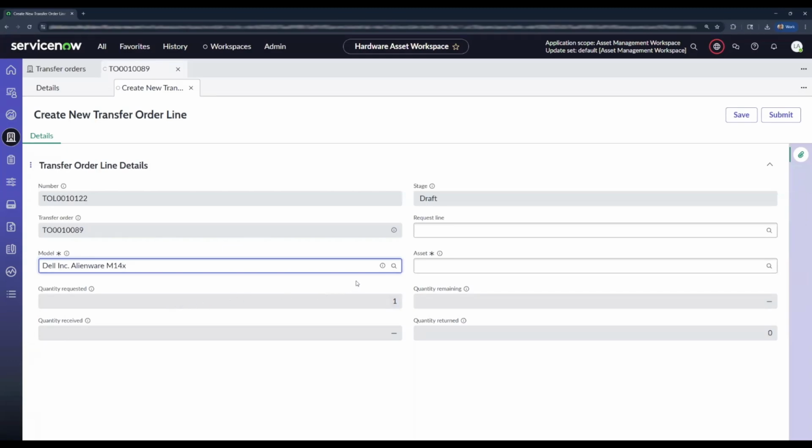It should be noted that because this is not a consumable asset, we need to specify the specific asset which is going to be transferred. We can also see that the quantity requested is not editable as we are only able to transfer the singular asset. Once my information is populated, I can hit Submit.